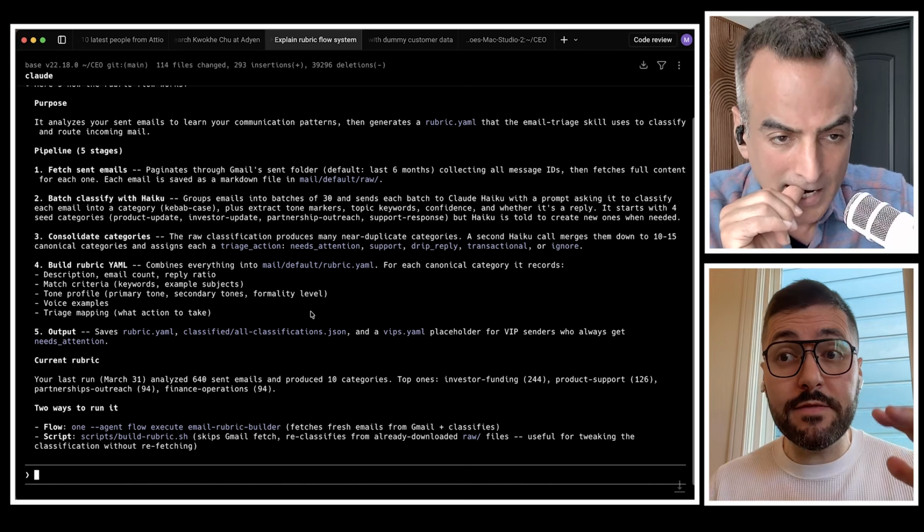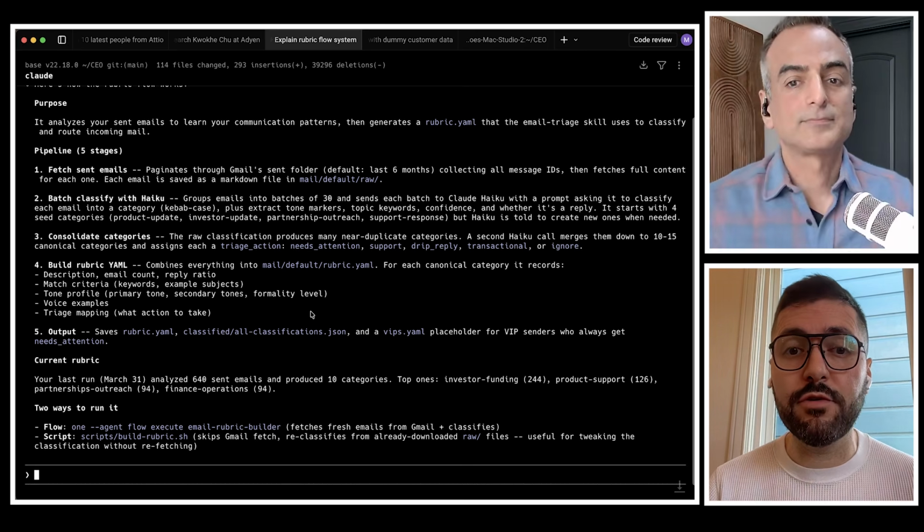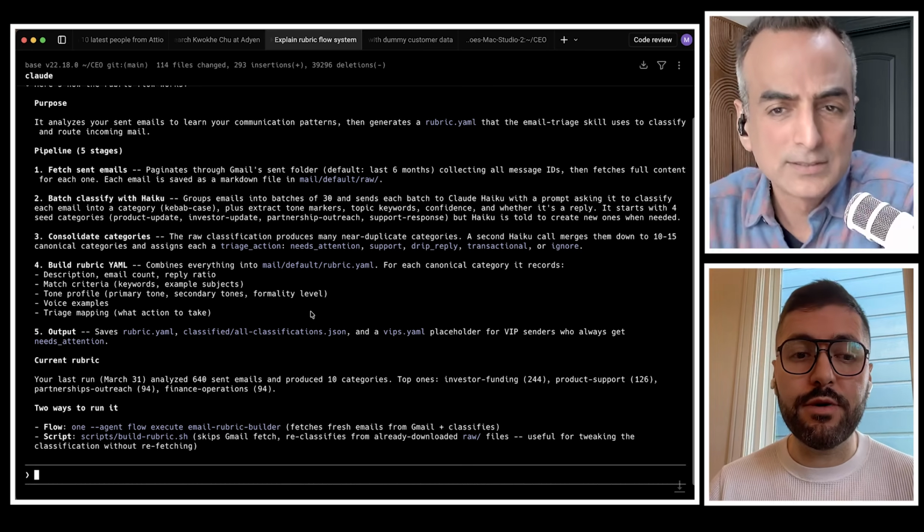Correct. That's exactly it. It's very, very complicated, but it works. And this is literally why I don't actually have to go to my email, because now I have this rubric.